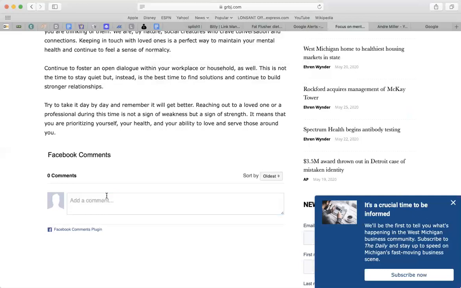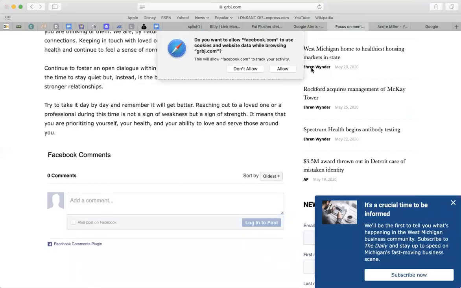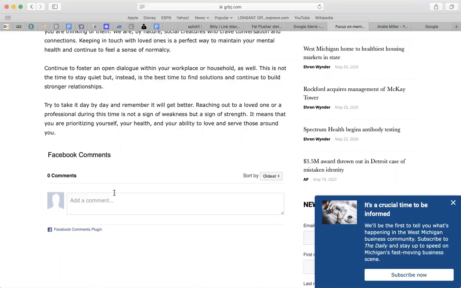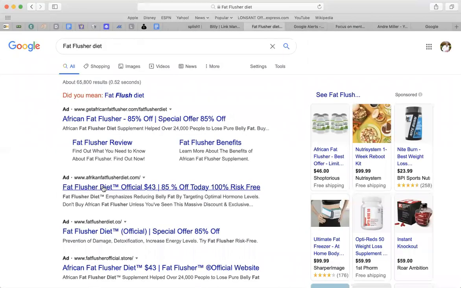let me see, not allowed. Well, if I click allowed, it's going to be tracking all my activity and everything on Facebook. This is where you're going to type in, because they have a pixel on here. So you're going to type in the comment section. You can also add a little bit of this.